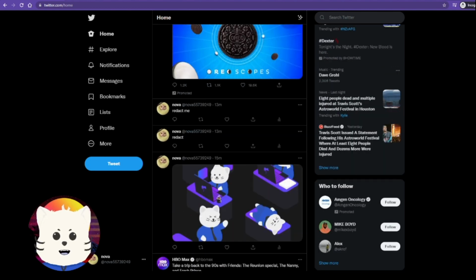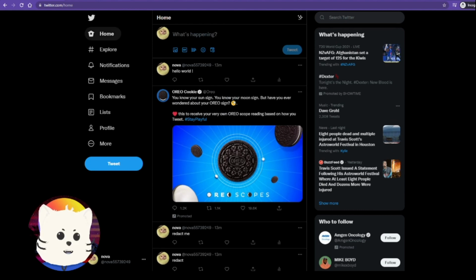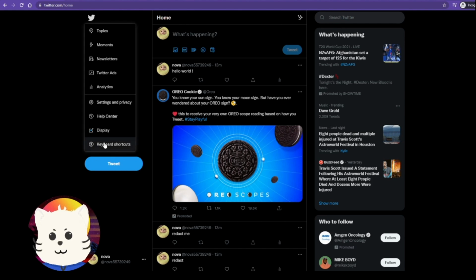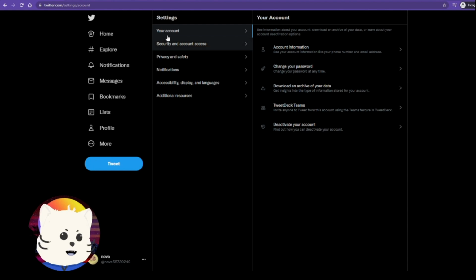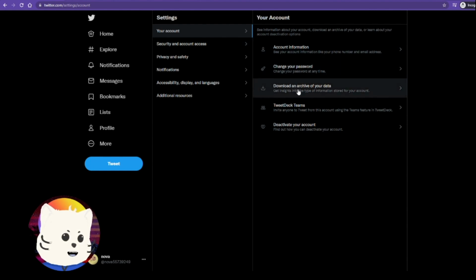All right, so I am already logged into my Twitter here, but the first step you're going to want to do is log into your Twitter account just through your browser. So I'm on Google Chrome and I'm logged into my Twitter account. We're going to want to find our data package. So once you're logged in, you want to click More to the left and then you'll click Settings. And then you'll see this Your Account. Under here, then the third option down should be Download an archive of your data. That's what we're looking for.